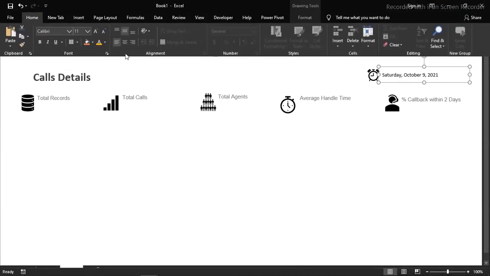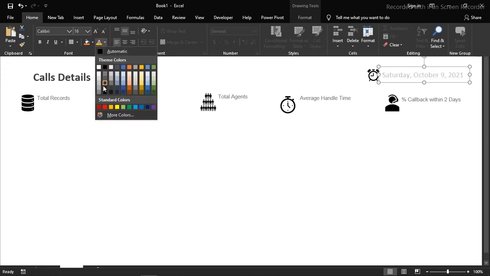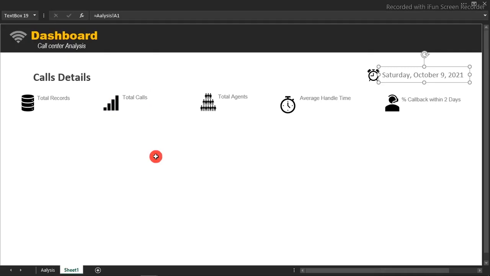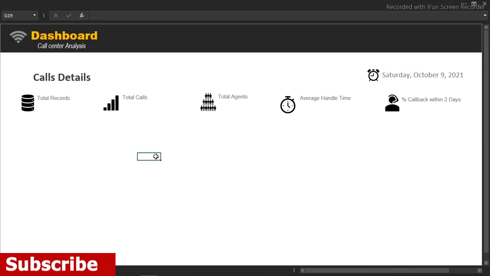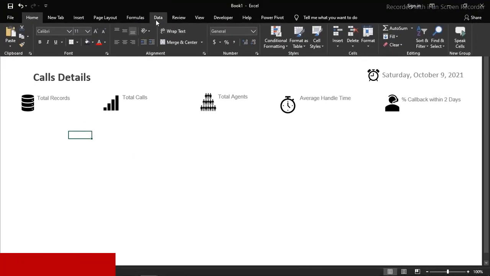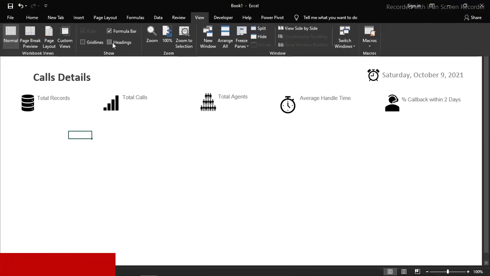Just make sure you make it bolder, and we want to give it a font that is not going to look too filled and stuff like that. So something like this is really cool. This is what we've gotten. Every single day it is going to change to the current date that your system carries. Okay, right now I want to go right to the top level right here, go to view again, and from view I want to turn this on.